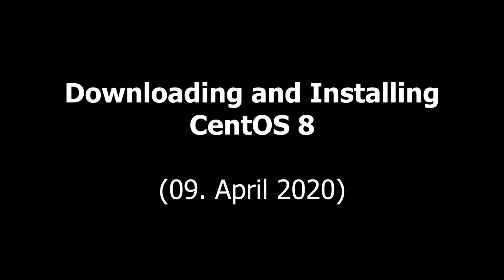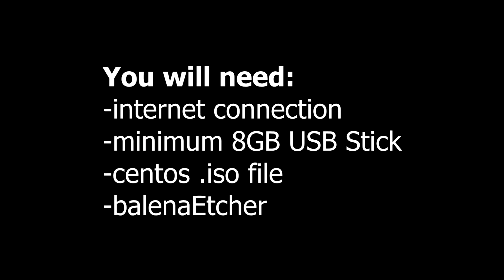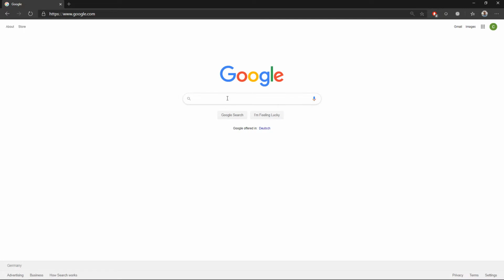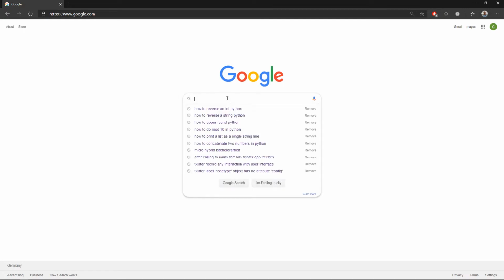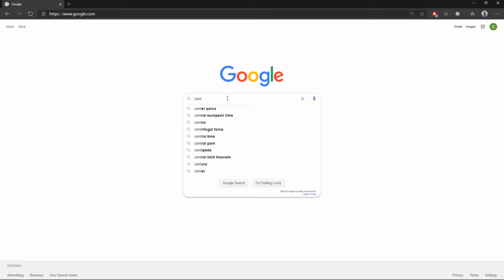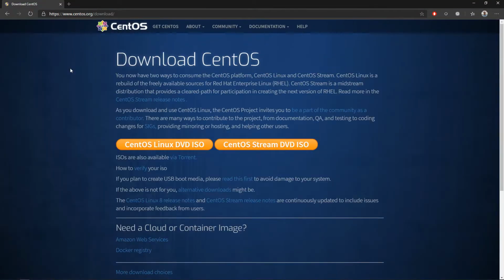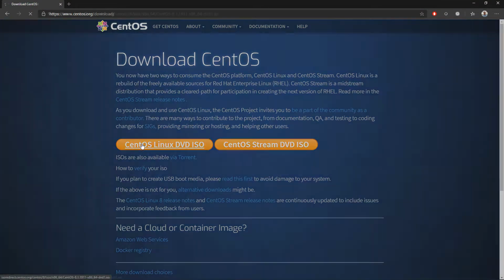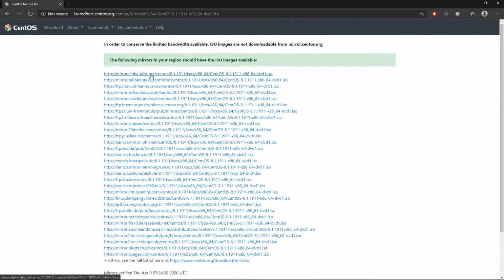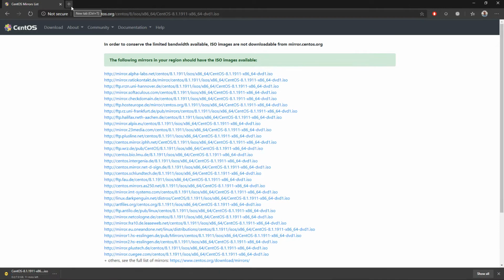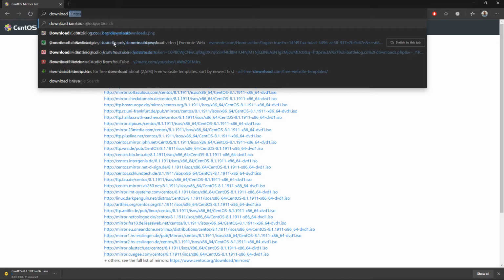Hello, downloading and installing CentOS 8, you will need an internet connection, an 8 GB USB stick, a CentOS ISO file, and Balena Etcher. So we'll go ahead and search for CentOS download, and we will go on the first page that we see, and from there we will click CentOS Linux ISO and click the first mirror image.